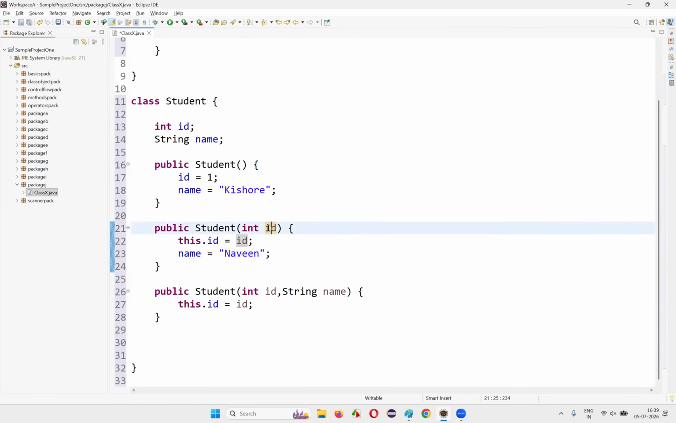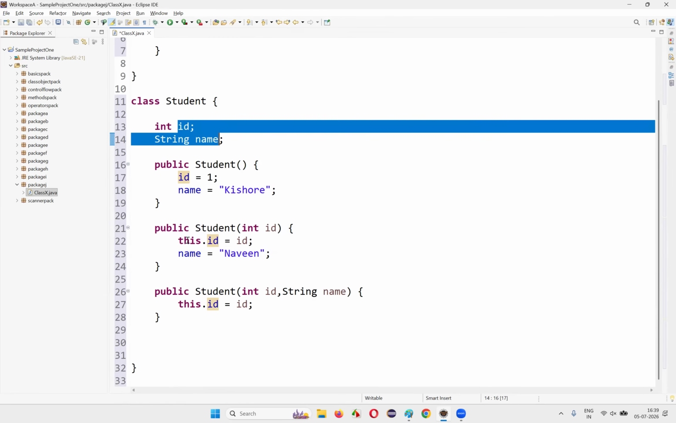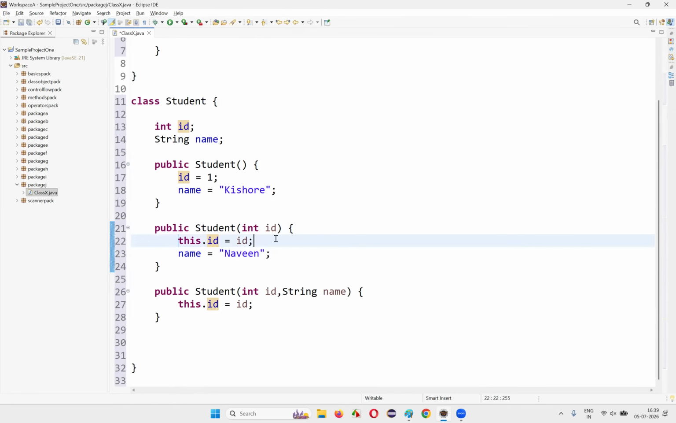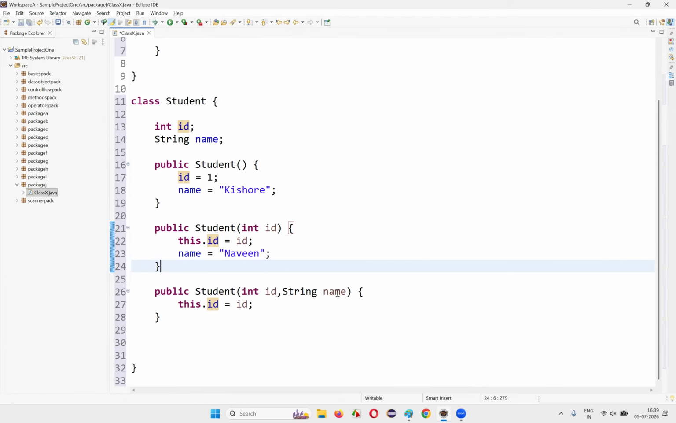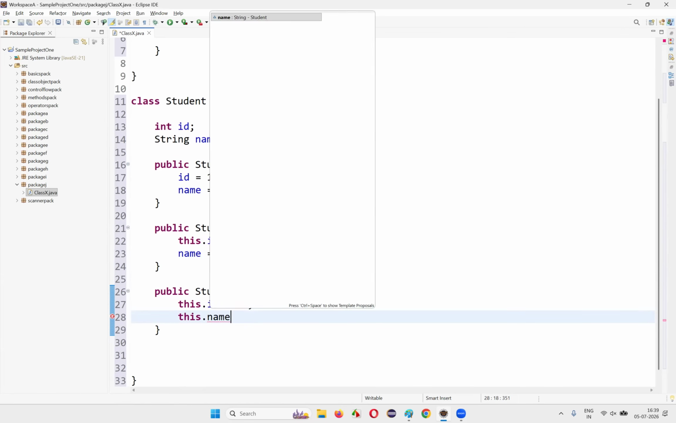Okay. And in this case, the parameter name is the same as the class variable name. So I'm saying this.id = id. You already know about the constructors, right? I already covered a lot about constructors in the previous session. So you should know that. Okay. Now here this.name = name.